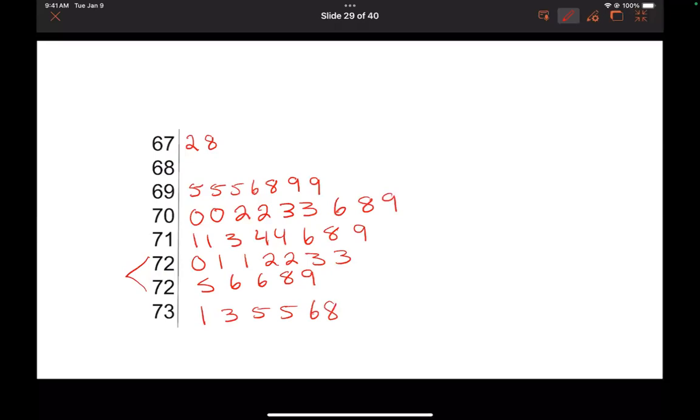Because these are all just in the one spot, we don't have to put a comma in between them. You would still just know that it's 695, it's 695.